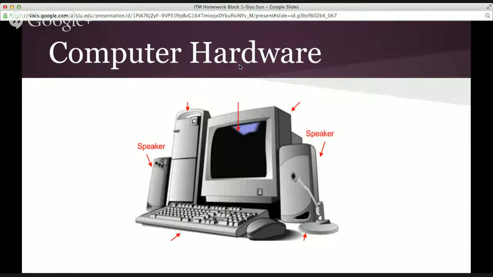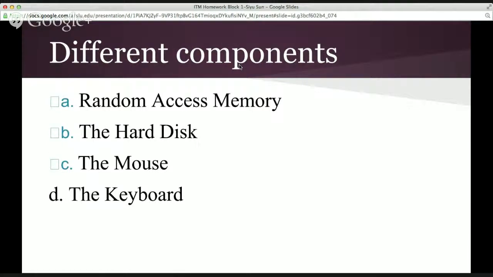What is computer hardware? Your personal computer is a system consisting of many components. Some of those components, like Windows XP and all your other programs, are software. There are some components in our computer. First, random access memory, often abbreviated RAM.